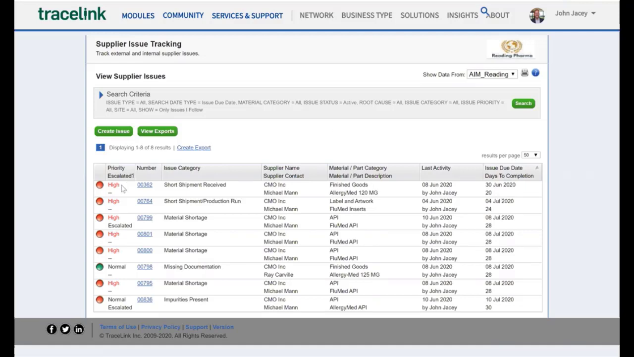On the left-hand side, my company has certain criteria noting what we consider to be a high priority issue or what makes an issue escalated to my management. Any one of my team or my supplier's team can opt in to follow an issue, receive alerts and notifications, and be able to see exactly where we are in the process.